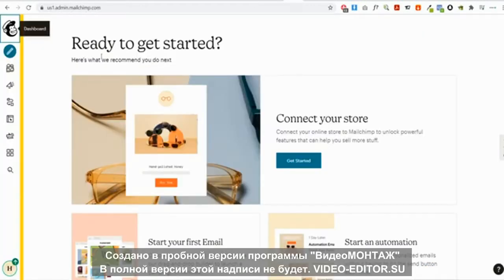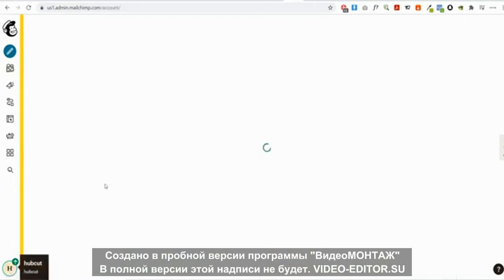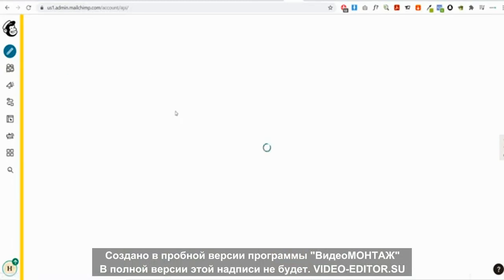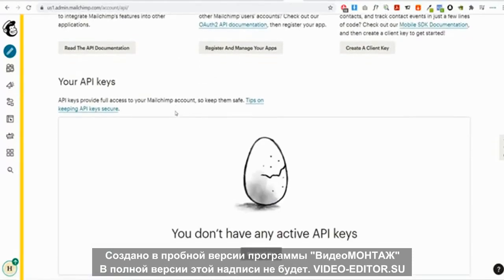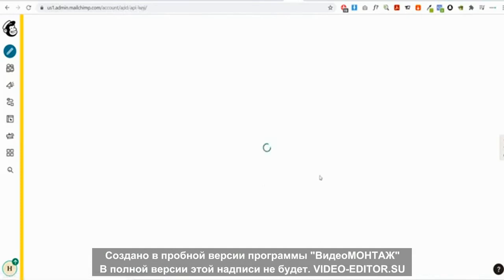So we're going to head back over to our MailChimp dashboard. Now from here, we're going to go over here where we have our little name or our avatar. We're going to click on account. And then from here, we are going to click on extras, and we're going to click on API keys. So once we click on this, you will scroll down and you see you don't have any active API keys. So we're going to click on create a key.